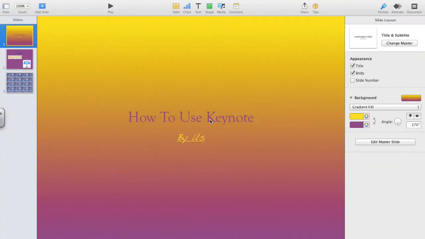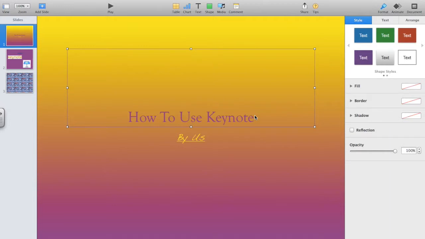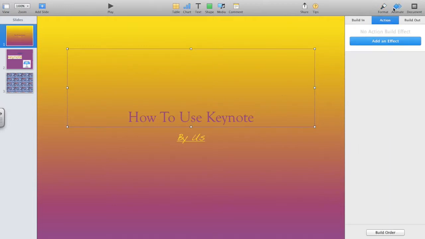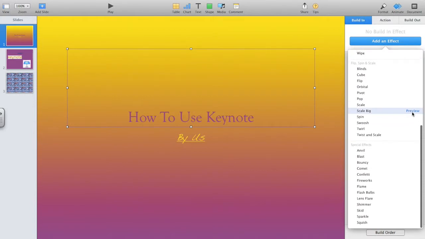Now, let's say that you want your words to look cool when you start the presentation. Well, you could do that. Just click on the text and go to the right top corner where it says Animate. Click on it and it'll bring you to this. First, it's going to build in, which is how it will appear. You're going to want to click on the blue button which says Add an Effect, and it'll show you this. You can preview how it will look. You're just going to hover over it and go to the right and it will say Preview. Click on it and it'll show you how it looks.